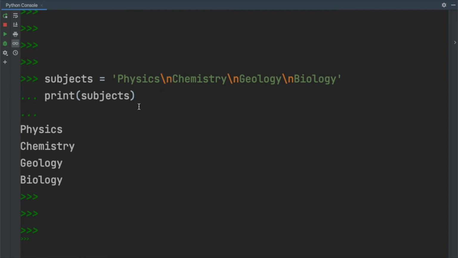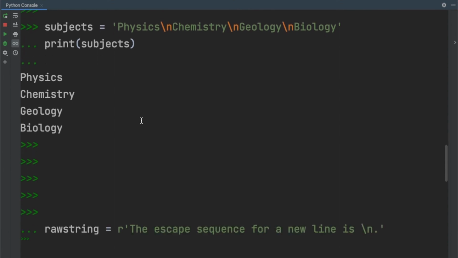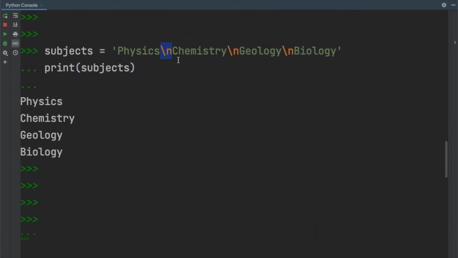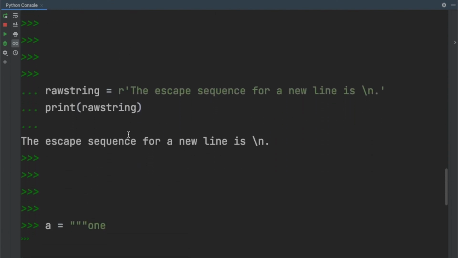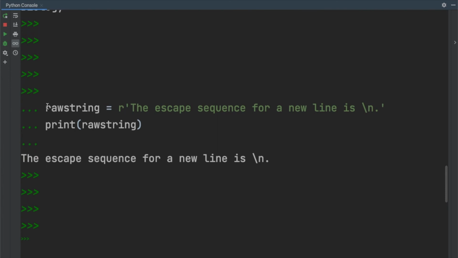Now if you want Python not to read this escape sequence, or any escape sequence in the string sentence that you write, you need to define a raw string with the prefix r. This r, which stands for raw, makes this string a raw string, which tells Python not to read the escape sequences within this string literal.